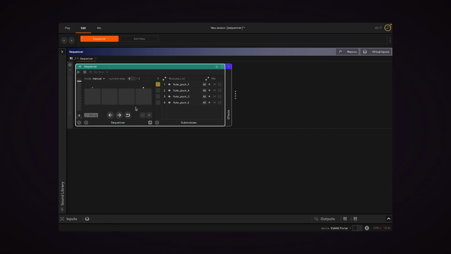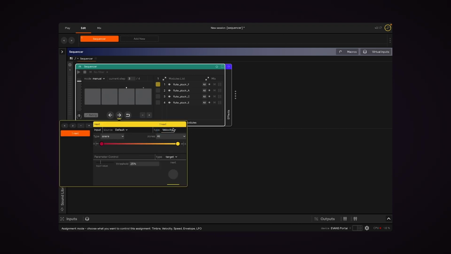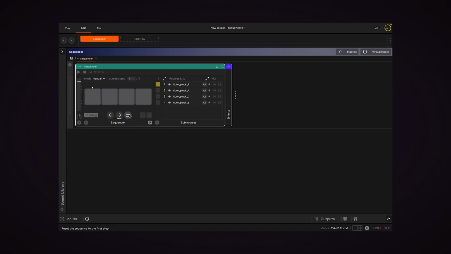So what is the point of this? Because it's not that musically useful to have to click every time to get to the next step, but like many things in Sensory Percussion, all of these are assignable, which means I can right-click it and create an assignment that allows me to control it with a zone of another drum or a MIDI controller or even a zone of the same drum. So I just want to use one drum right now. So I'm going to create a velocity assignment on this next button. So now the only way to get to the next step is by hitting the rim.